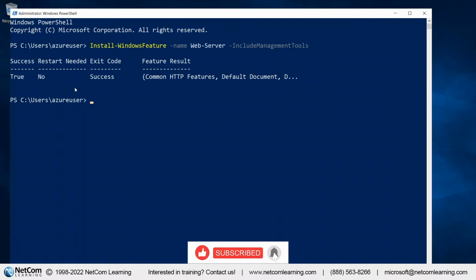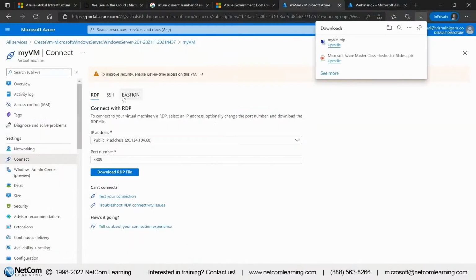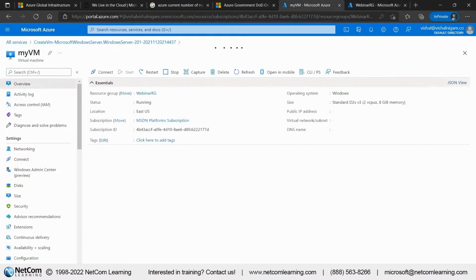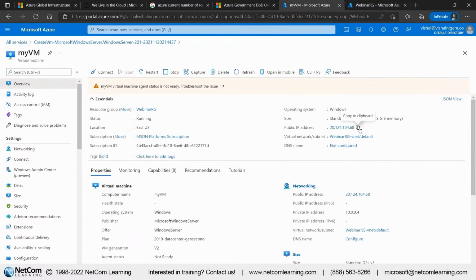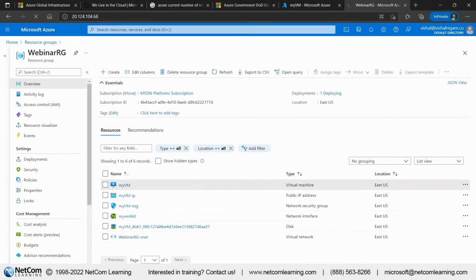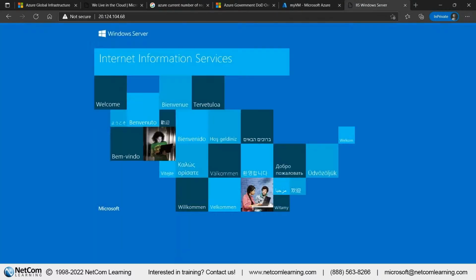So what do we do? How do we check if the server is up and running? Go to Azure here, go to the overview section, and you will see that this server has been assigned a public IP address. We copy this IP address, go to a new page and paste it in here, and bingo, you can see a web server running for you in a few minutes.